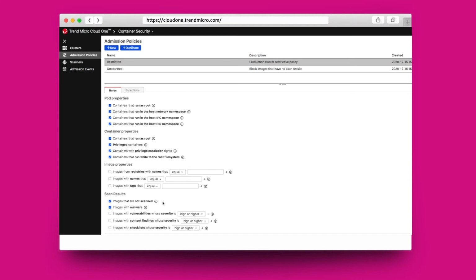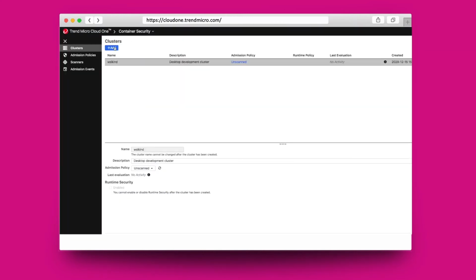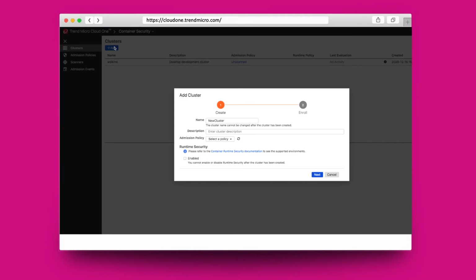Container Security enables you to create policies that block or allow deployments based on a set of rules. The rules are based on pod and container security properties and the results of Deep Security Smart Check scans. In EKS, all I need to do is copy my cluster information with the detail. Once there, I can go over to the Container Security wizard to add the cluster. In the cluster, it asks me for a name, a description, and also the admission policy.